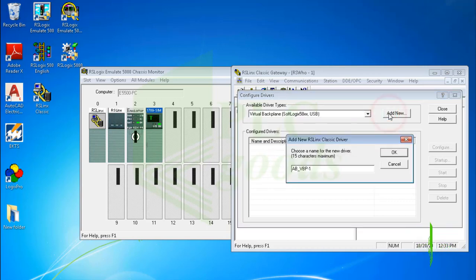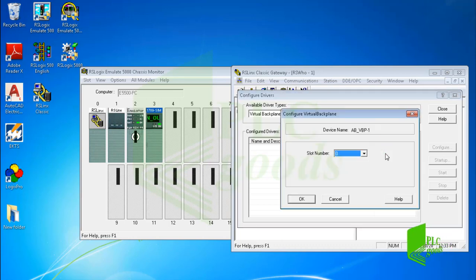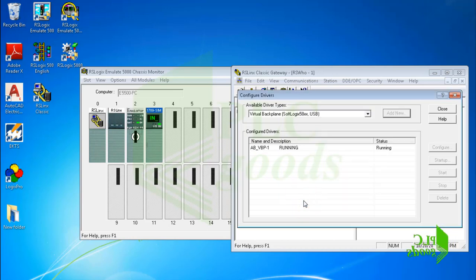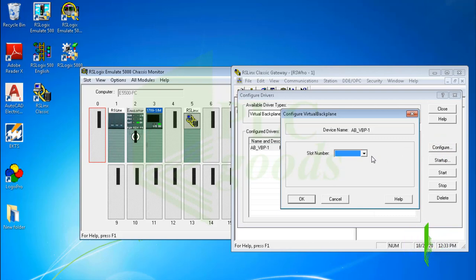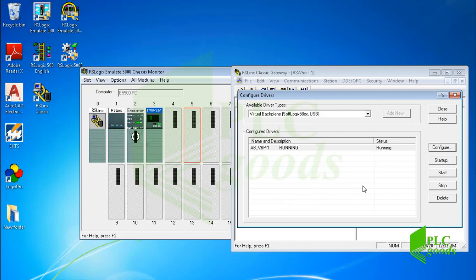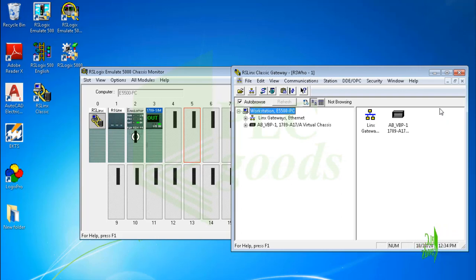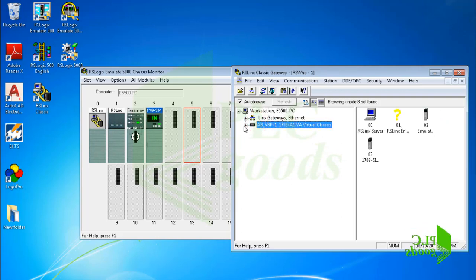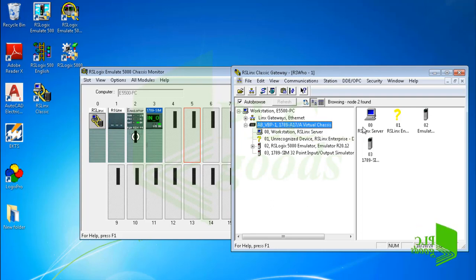Now, I click on Add, select its default name. Here, I can change the RSLinx slot number. Now, its slot number is 0. Let me change its slot number to 5, to see its result on the virtual chassis. Well, let me use slot number 0 for the RSLinx software. Alright, the created driver is in running mode. Let's go back to RSLinx software. As you can see, RSLinx detected the virtual PLC station, and also its modules.